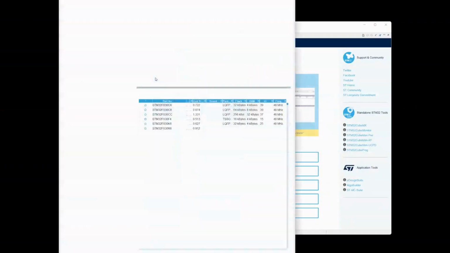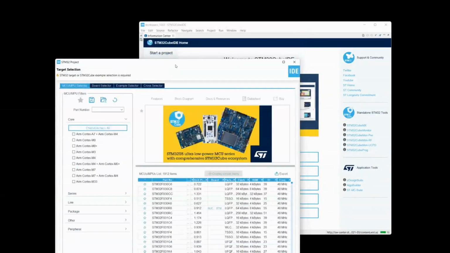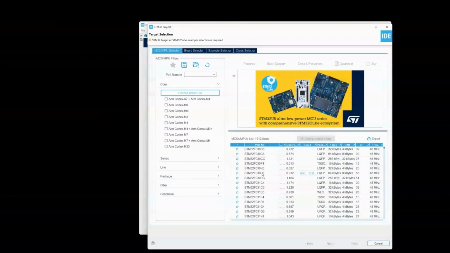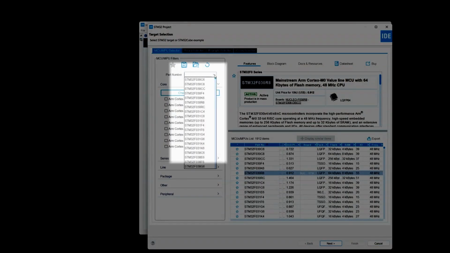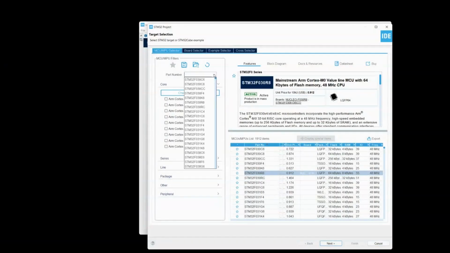Let's go ahead and click on the Start STM32 project from here. You'll need to select the chip that you're going to be working with. There are so many selections that you will need to use a filter to reduce the number of selections so you can find the chip.